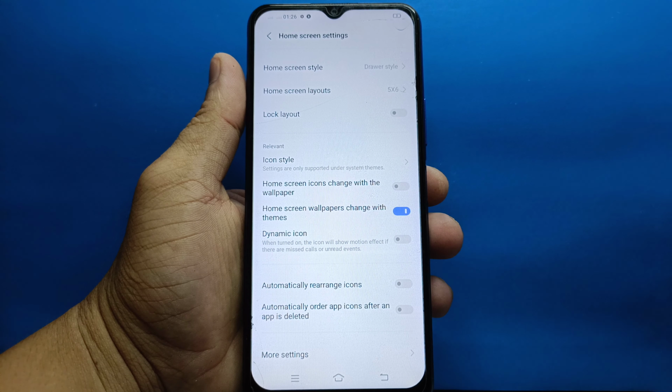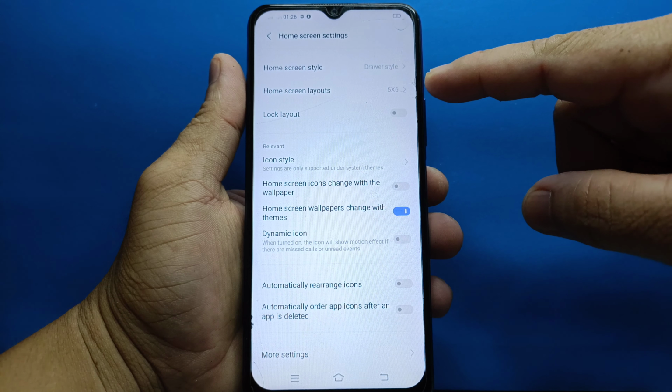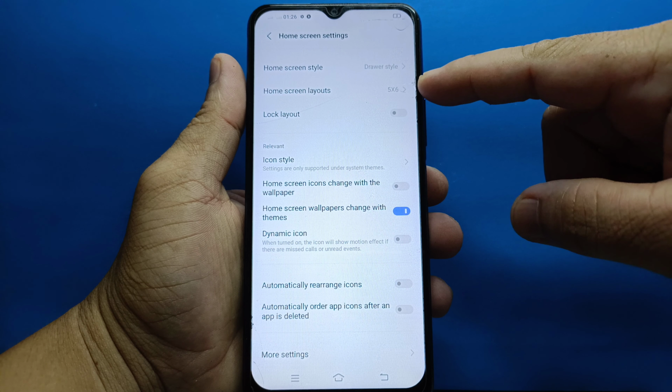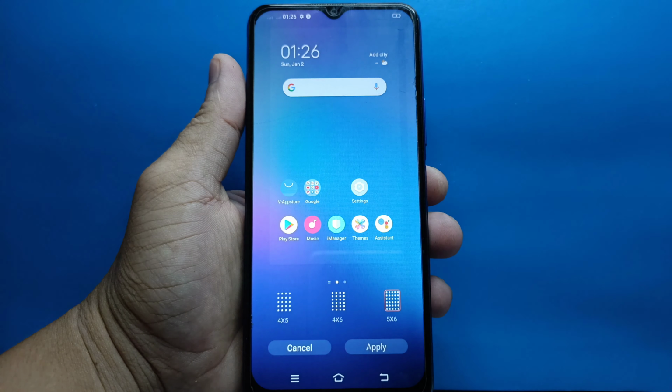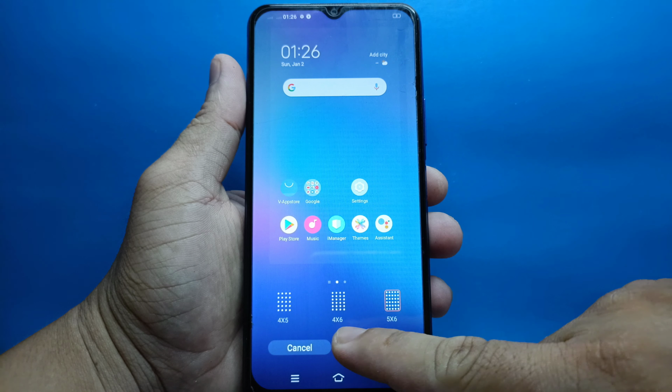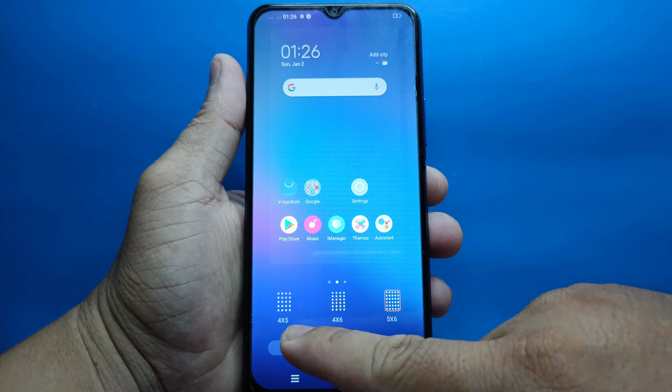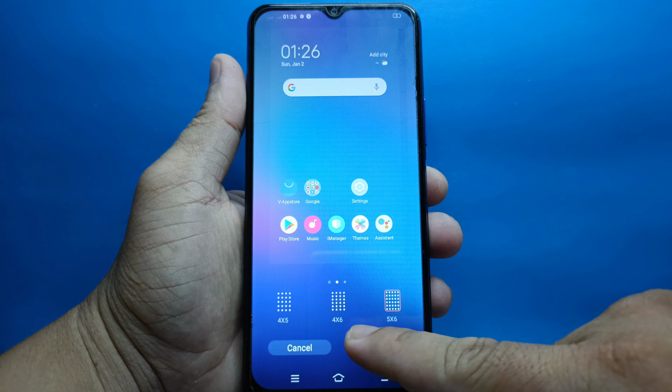In Home screen settings, you can see the Home screen layouts, and the Home screen layout is set to 5x6. To change this, all you have to do is tap the Home screen layout, and you can see below the options, the 4x5 and the 4x6.